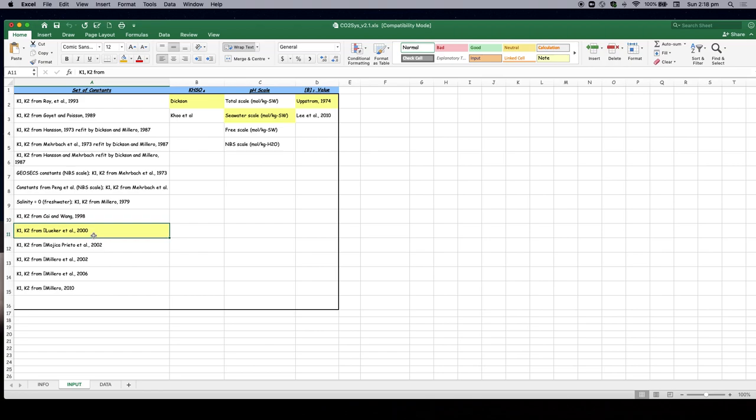But you have to be careful. They are only valid for a certain temperature and salinity range. In this case, they are valid from a salinity of 19 to 43 and a temperature from 2 to 35 degrees. If you are working in, for example, low salinity environments such as estuaries or the Baltic Sea, you need to use other constants. For example, the ones by Millero are valid down to a salinity of 0.1. Okay, but we will use the ones by Lueker for our calculations.